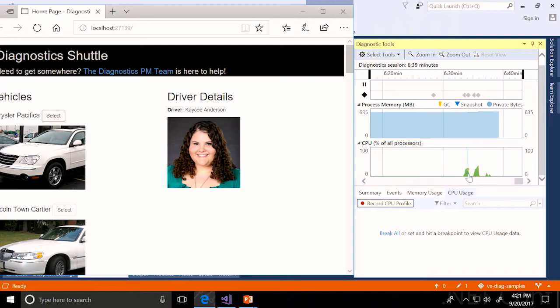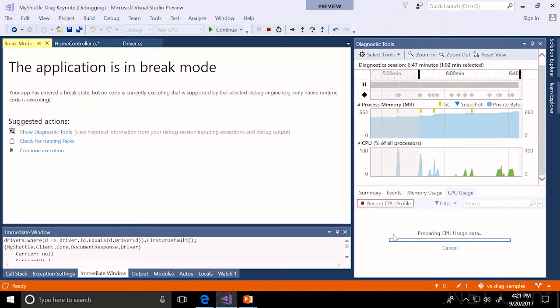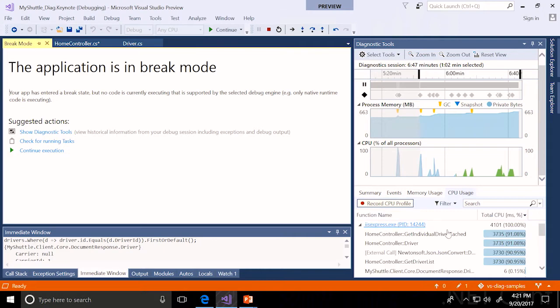Okay, so now that I have some samples to go investigate, I'm going to break all, which just means I'm going to pause the application, I'm going to let the CPU usage data be prepared, and it's going to show up in the CPU usage tab. Okay, so in this tab, I now see a flat function view of my CPU usage, and it's showing me where the majority of the time is being spent. So I'm going to start here at the top where the majority of time is being spent.